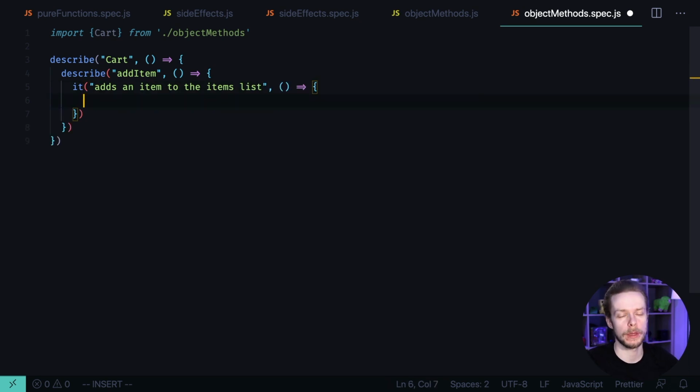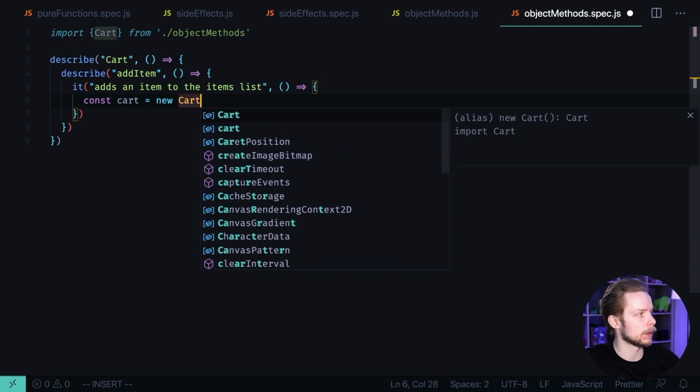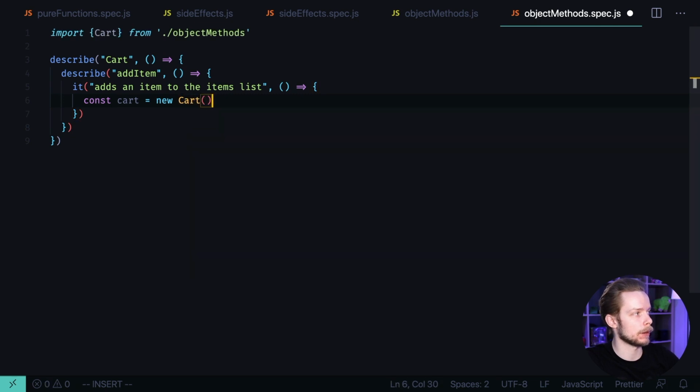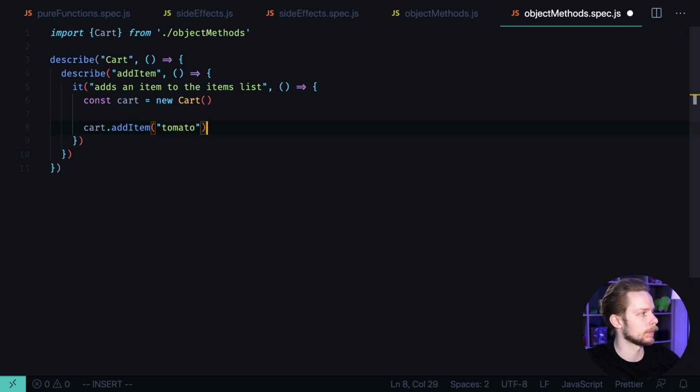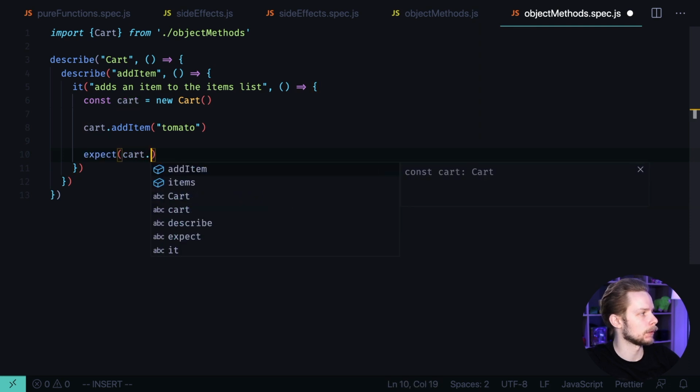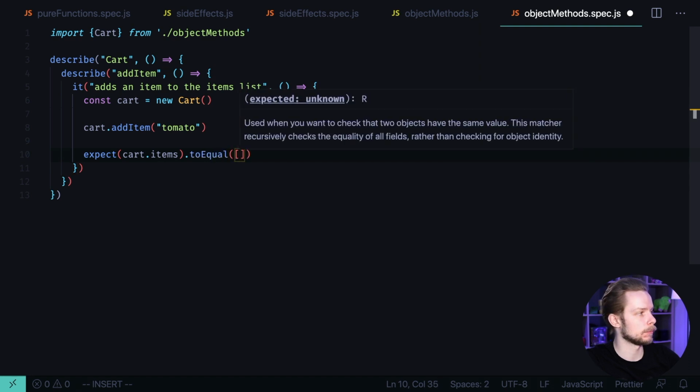And here we can follow the arrange act assert pattern, where we first arrange the conditions before the test. So we create the cart, const cart equals new cart. We create an instance of the cart class. This is the arrange step. Then we act, we perform some action, cart add item. Let's say we want to add a tomato. And then we assert, expect cart items to equal an array containing tomato.